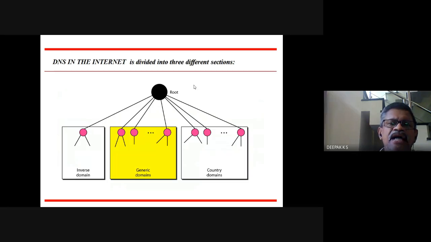Now, actually, we have different types of domains. Three types, actually. One is the generic domain, such as org, edu, etc. These are called generic domains, and correspondingly we have servers there. And there are country domains like .in for India or .us for the US. And the third one is the inverse domain. Sometimes you would have the IP address and you want the domain. In that case, there are servers belonging to the inverse domain. From the IP address, you could get the domain name.